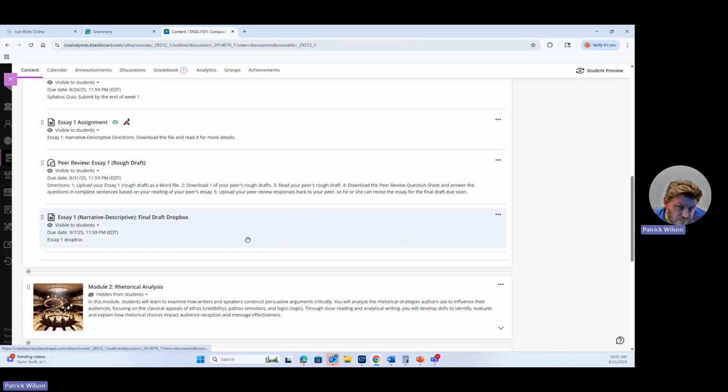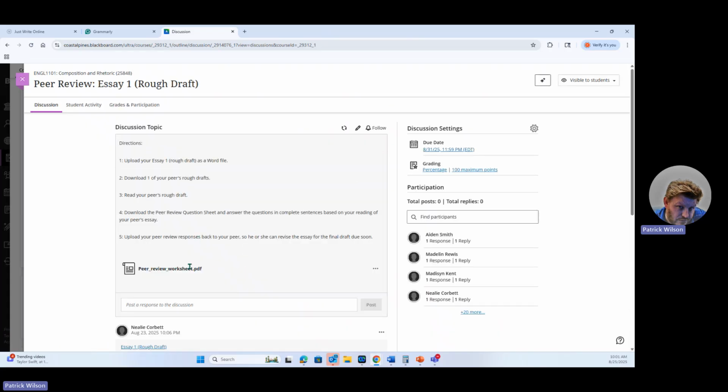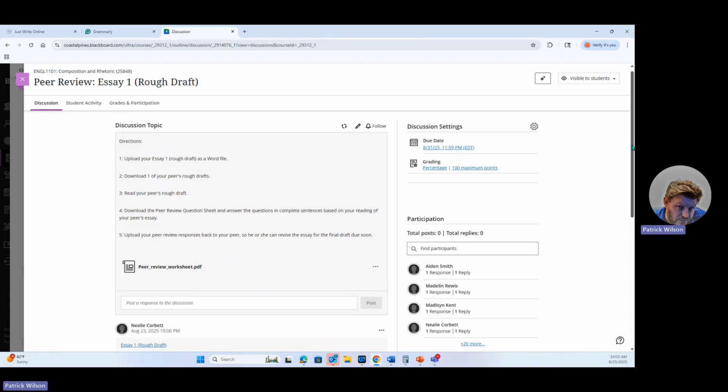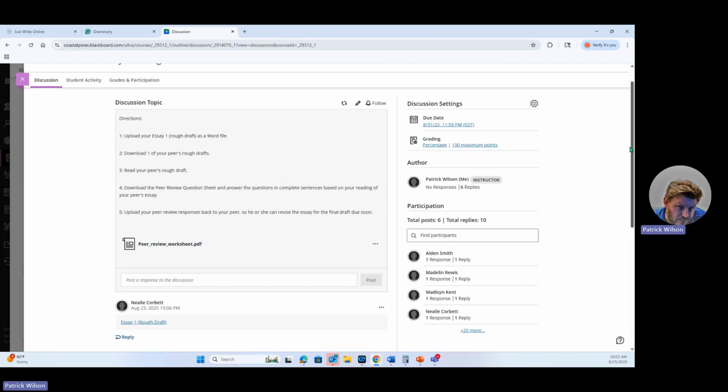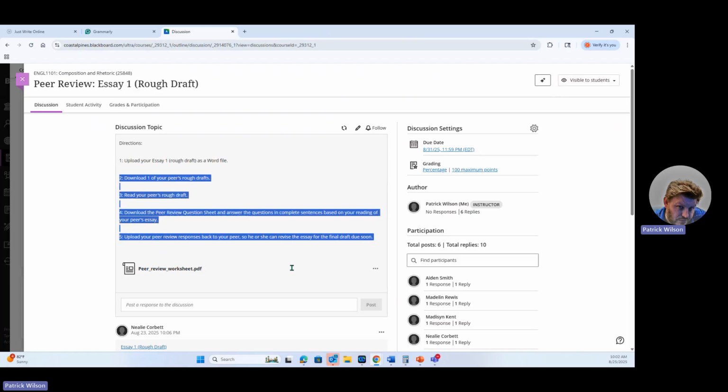So again, if you click here, there are instructions about the peer review. Here's the peer review sheet. Basically, the grade should be kind of an easy 100. 50% of it is you following number one: upload your completed rough draft as a Microsoft Word file, as it says here. That's 50% of your grade. The other 50% really comes from 2 through 4, right?